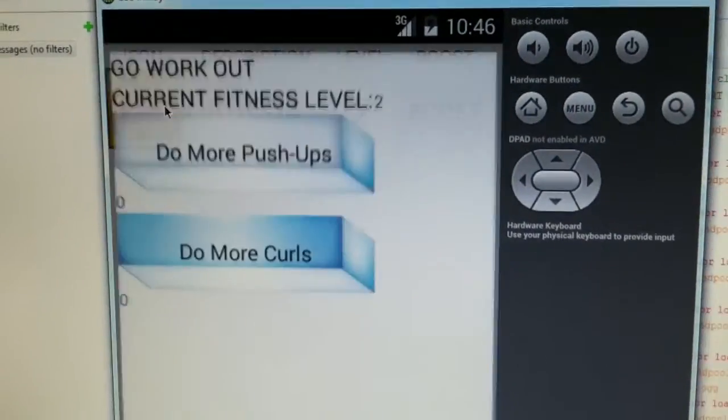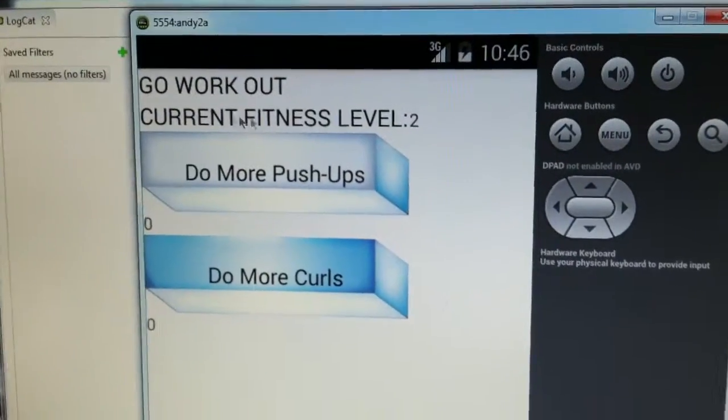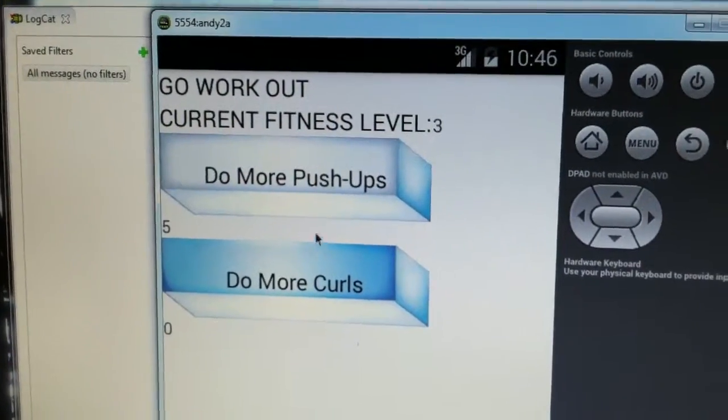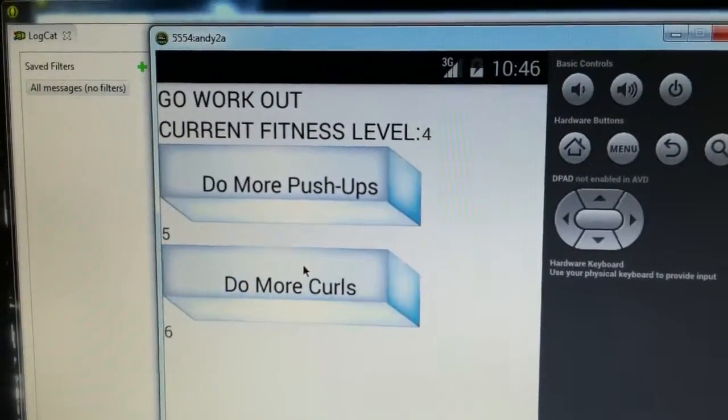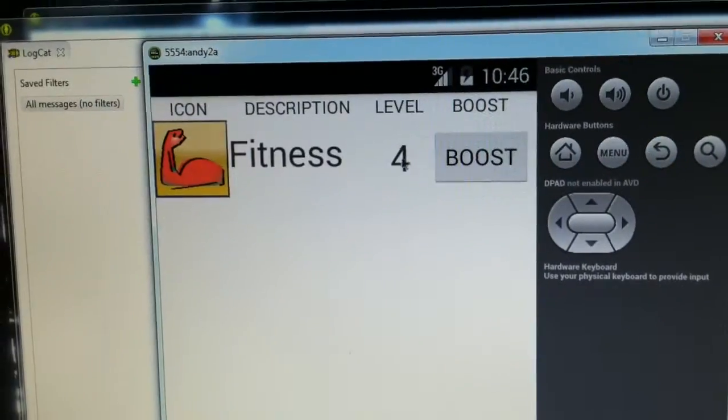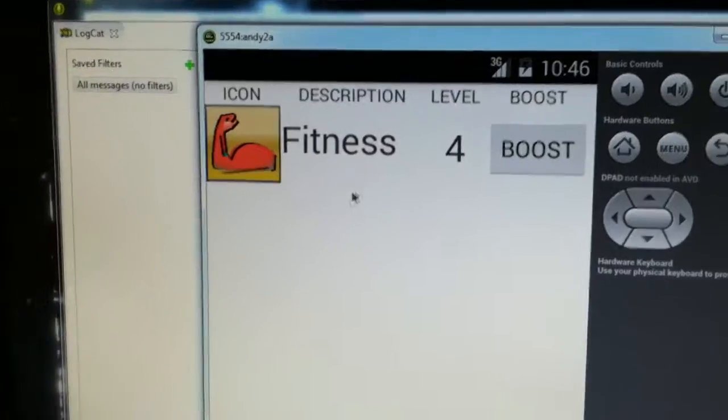I double click on this again. Current fitness level 2. Do more push-ups, and it kind of goes up a little bit. Do more curls and it goes up. So now my current level's at 4. That's right, level's at 4. Okay, so how did I do that? Let's take a look.